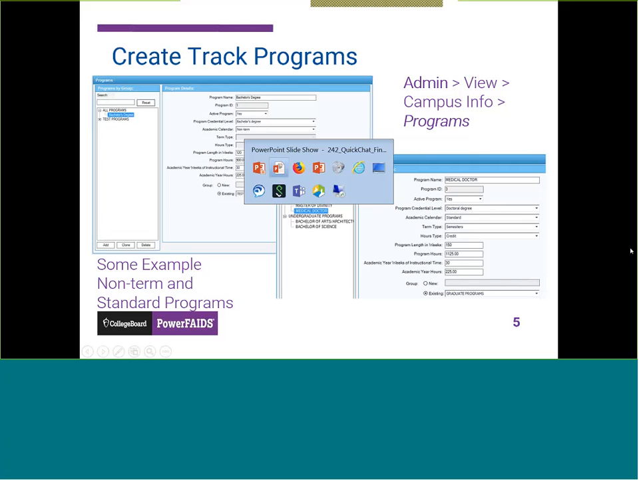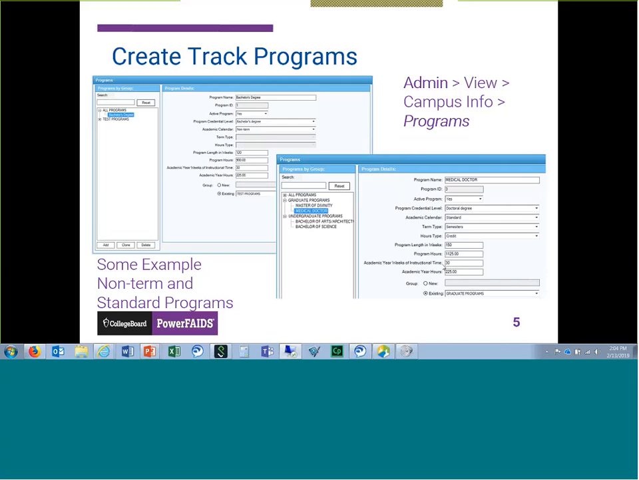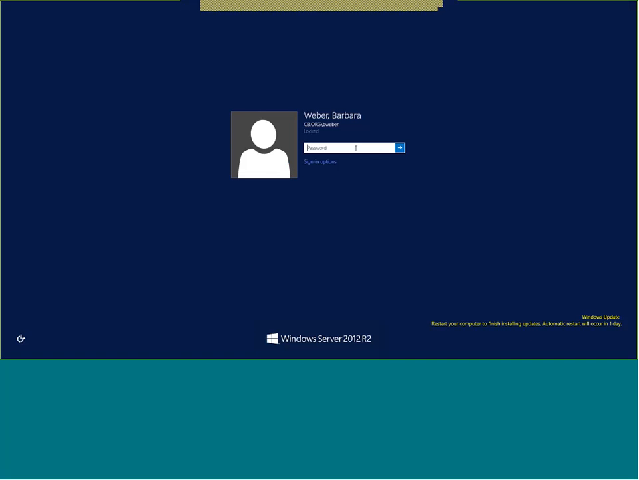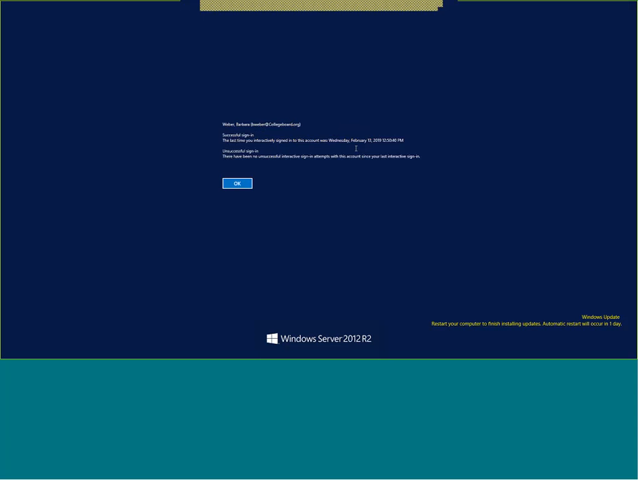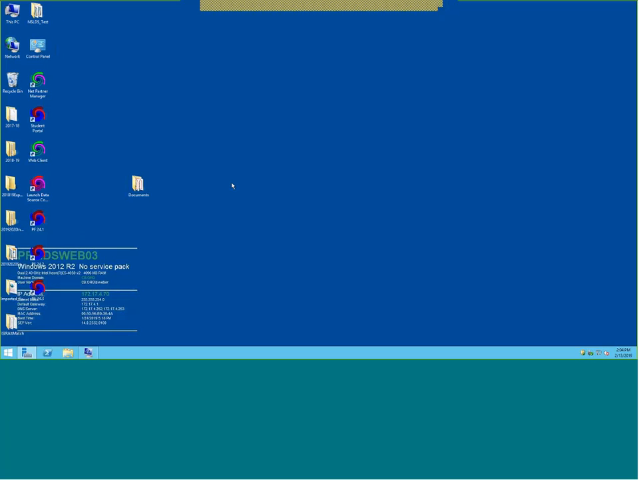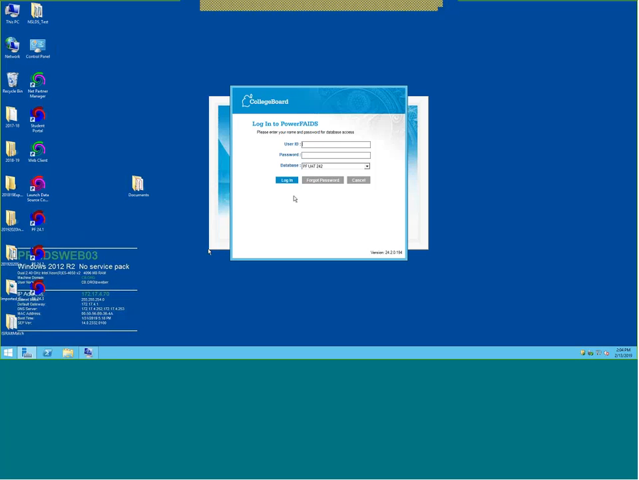So I'm going to go ahead and open up our PowerFAIDS desktop connection. It'll take me a second to get back in here. And again, we're going to open up PowerFAIDS 24.2 and log in.